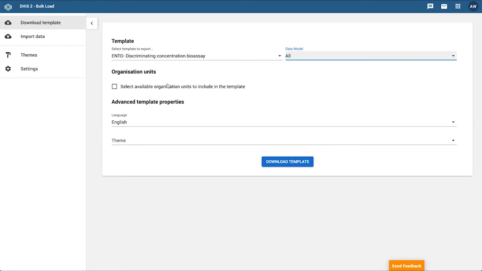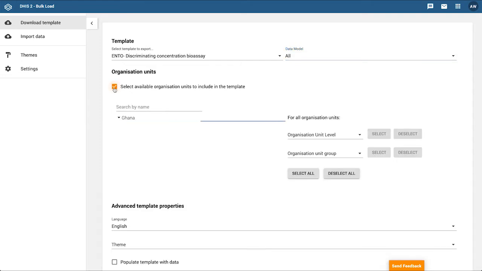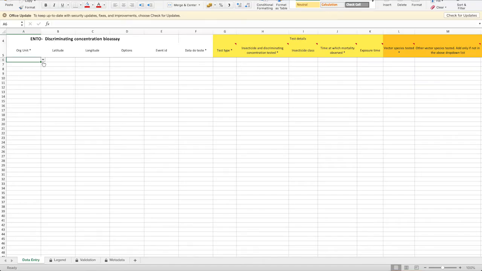If you want to import data from organization units that already exist in DHIS2, check the box Select Available Organization Units and select one or more organization units. These units will appear as a drop-down menu in the Excel template. For instance, if we select two organizations, then it will look like this in the Excel file.